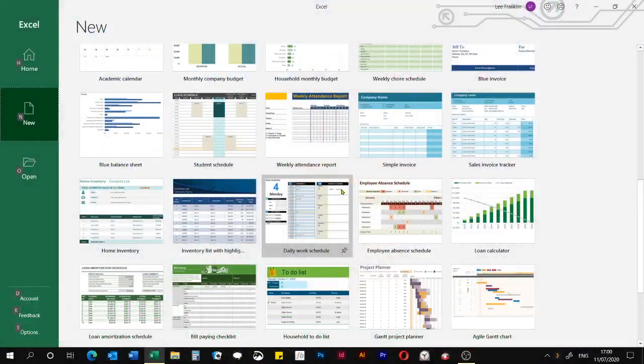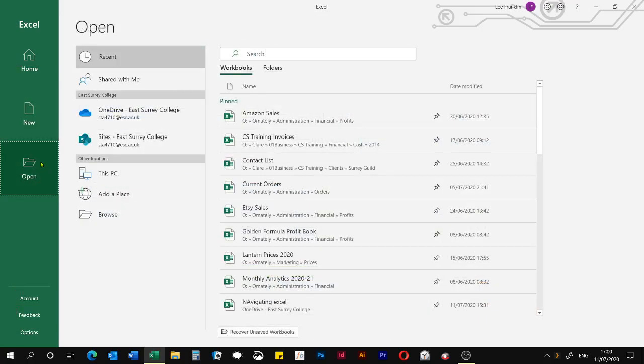Now, I should point out, I've been using Excel for at least 20-25 years, and I have never used any one of those templates. They're all very nice, but what you'll find is you'll get to a particular point where, by the time you learn how to use these things, it's a lot easier to create it yourself than to utilize these templates. Next, we have Open.